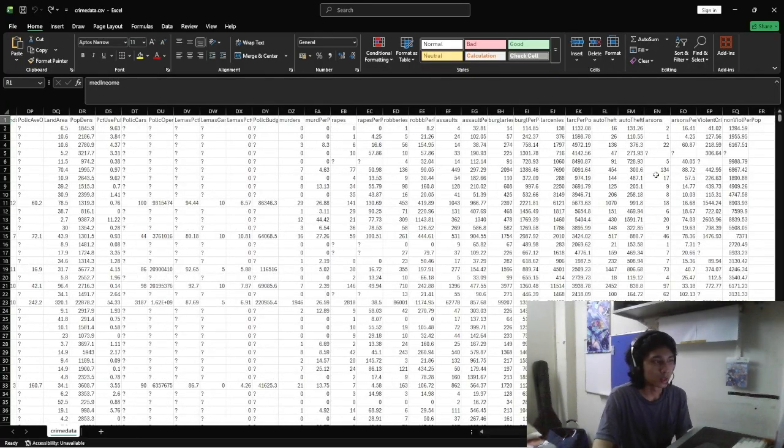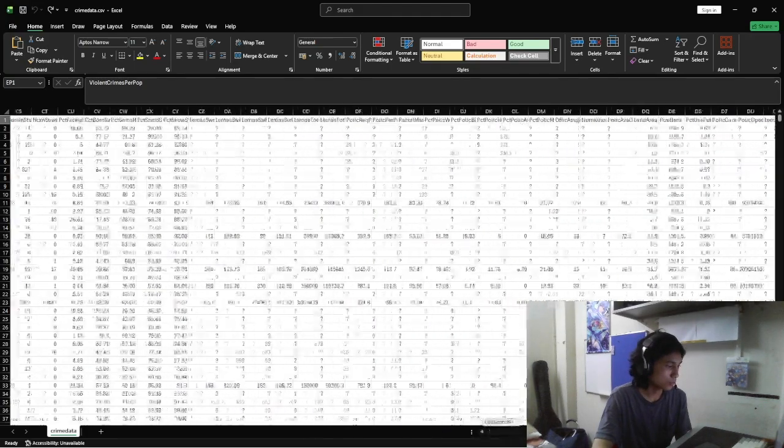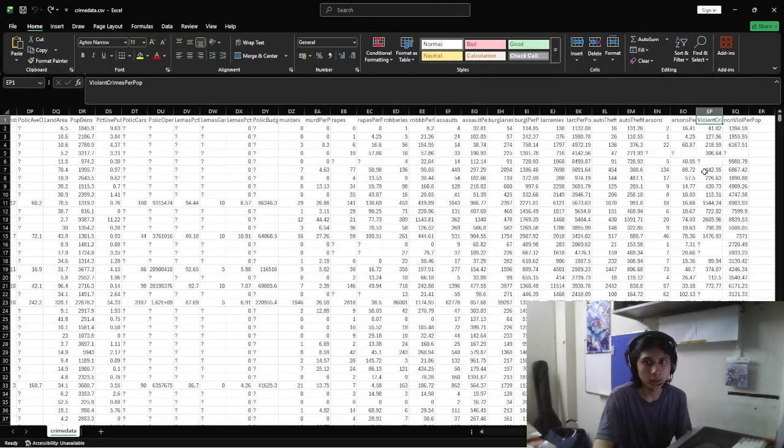So the target variable, which is violent crimes per population, indicates the rate of violent crimes in each community. Each community is this column right here. So this represents violent crimes in each community. This mix of social and crime-related data allows us to explore how community characteristics relate to crime levels.